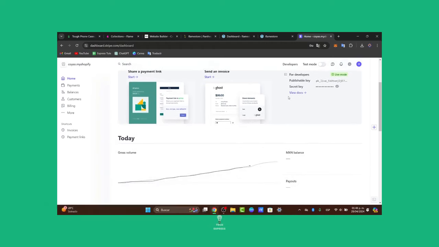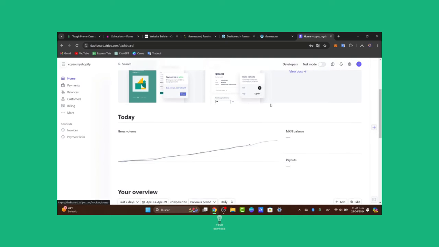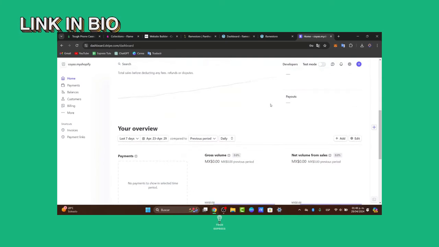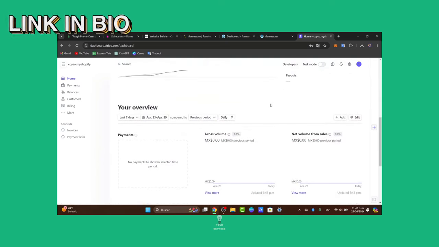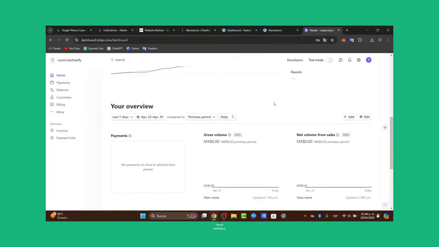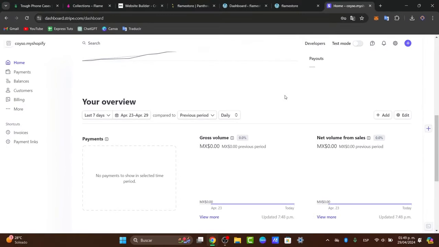So Stripe is a powerful payment processing tool that allows you to accept payments online seamlessly. Whether you are running an e-commerce store, a subscription service, or just need to accept payments for your services, it's going to help you connect all of those and enhance your business operations.